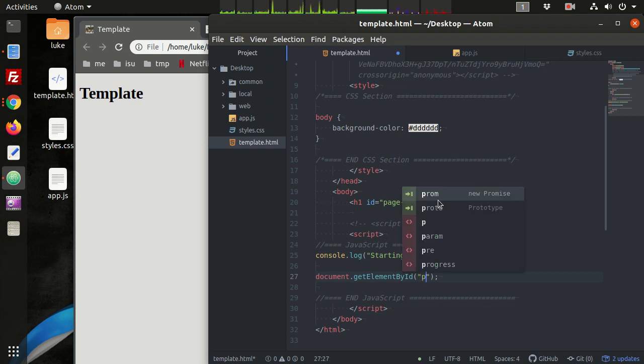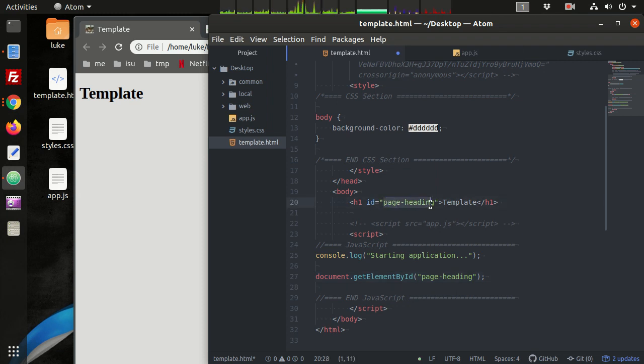And the ID is page heading. And we just made that up. It's whatever you decide here. So usually you'll use kebab case or hyphen case when you make IDs and classes. That's generally the convention. All right, and then getElementById page heading.